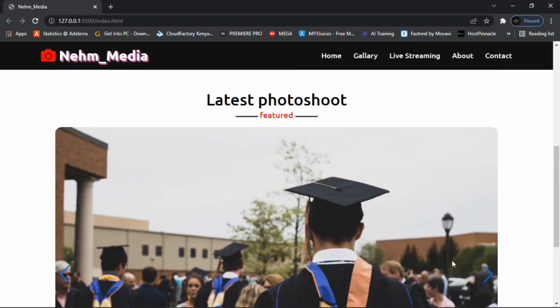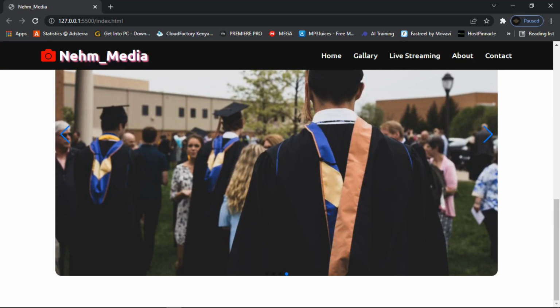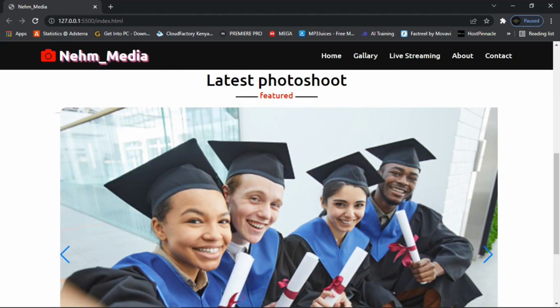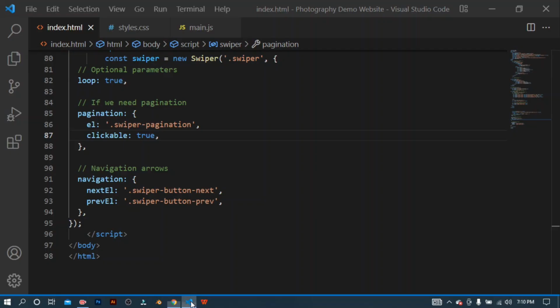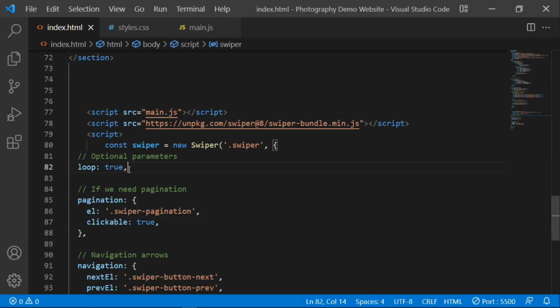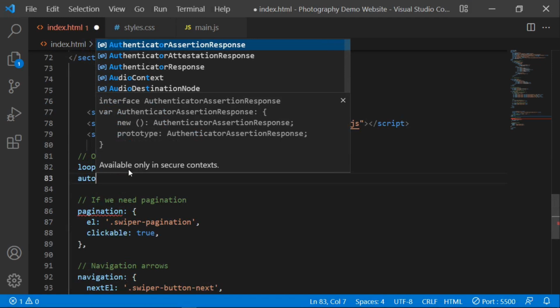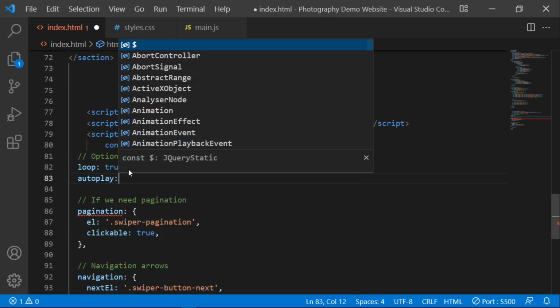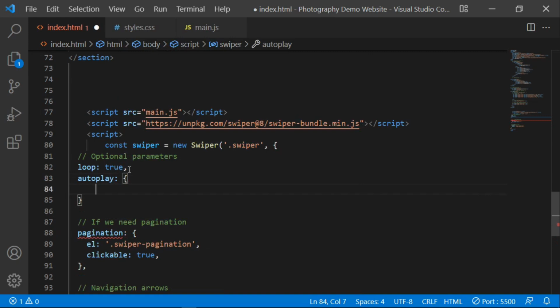And so guys, what we are going to do next is to make it autoplay. So to do that, let's go to this section, and let me create the autoplay function, autoplay, colon, and then open and close the curly brackets, and then delay. I'm going to give it 3 seconds, which is 3000 milliseconds, and then let me add also another statement here.